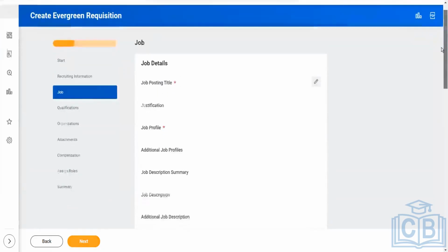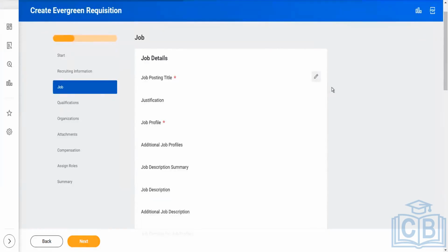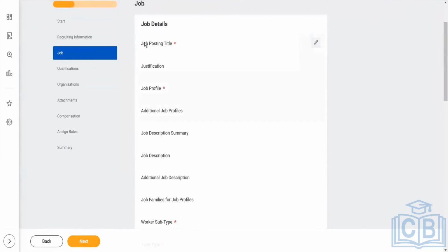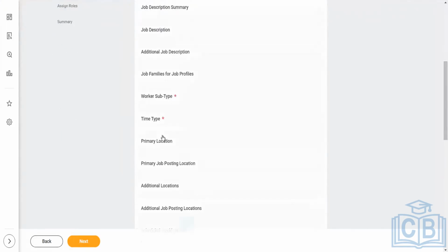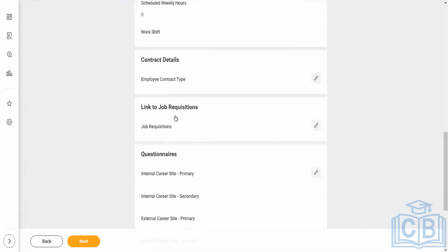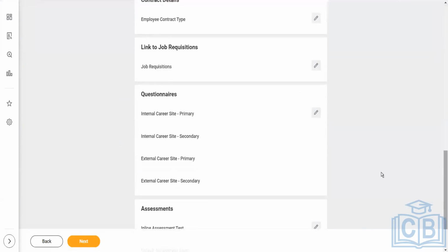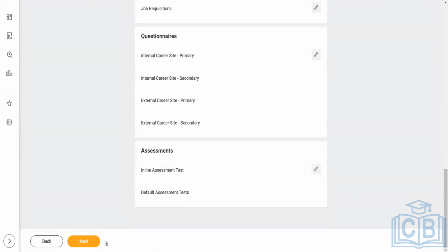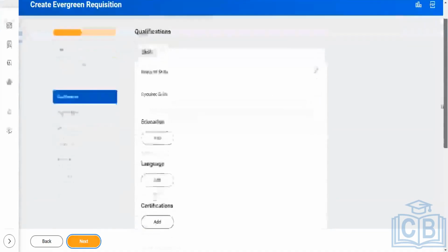Again, the job details for these evergreen requisitions are posted in a similar manner to how we post a normal job. They are visible to the person. Then we have posting title, job profile, worker type, time type, contract. Link to job requisition: in the normal job requisition we also had this section, and in evergreen requisition we have this option. We have the questionnaires. We have the assessments. Then we can define the qualifications.